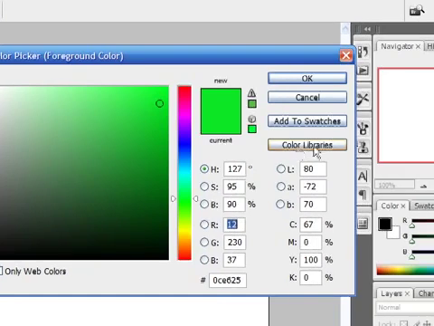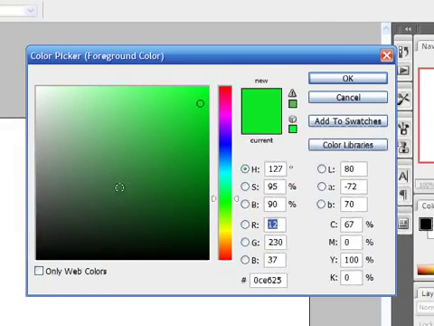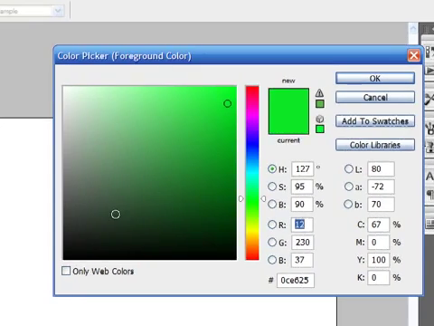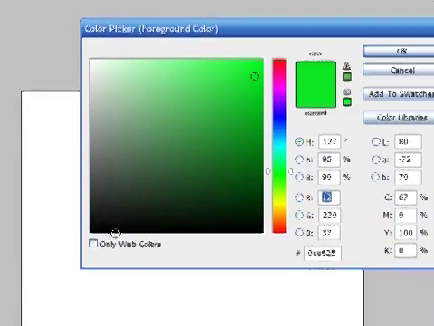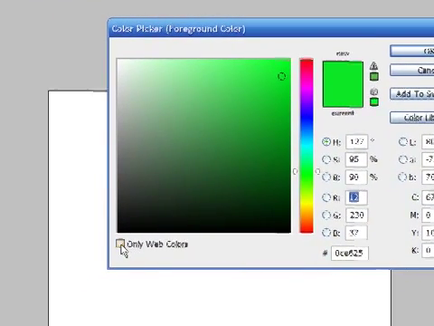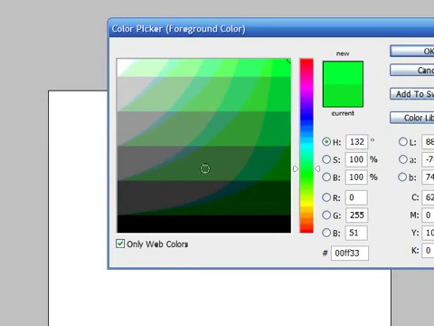And this color libraries button right here takes you to some different libraries that are preset in Photoshop with basic colors and their relatives. And if you're making a web document, then you probably want to use web safe colors that you can incorporate on your website. So to do that, click this, only web colors, and now you have a list of all the colors that you could use on the web.